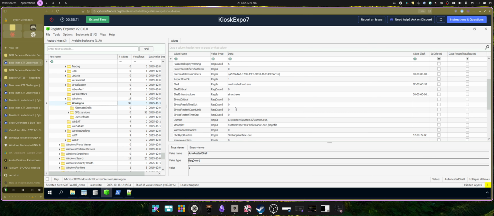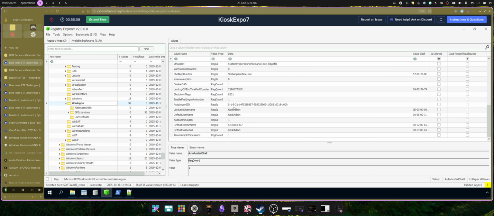So what do we have listed in the WinLogon key? We've got last used username, KioskAdmin, default username, KioskAdmin, default domain name, KioskExpo7, and default password, KioskAdmin. So that's question 12, KioskAdmin. And just confirming again, sorry, the key is in Software Hive, Microsoft, Windows NT, current version, WinLogon.